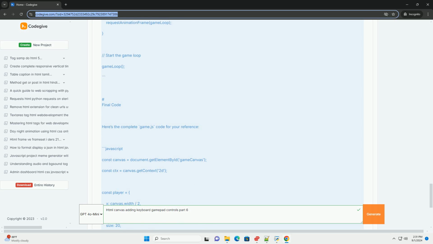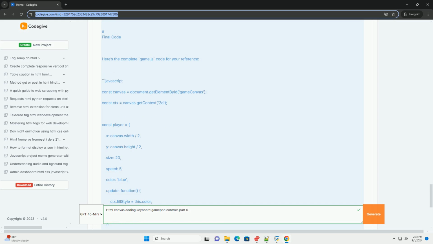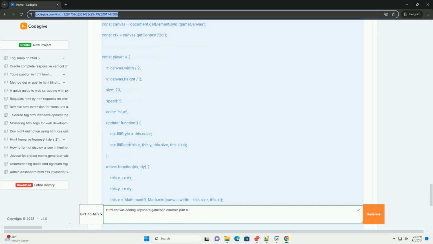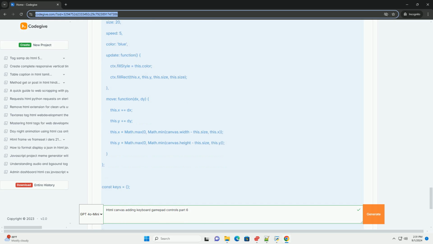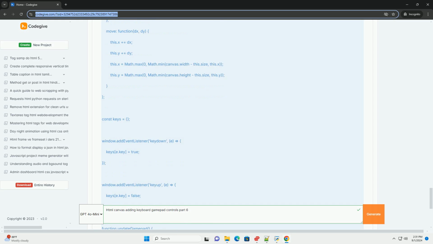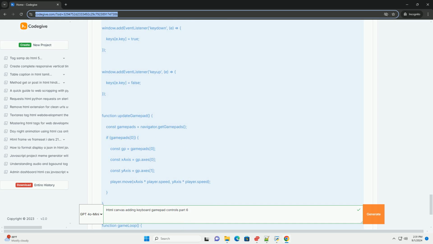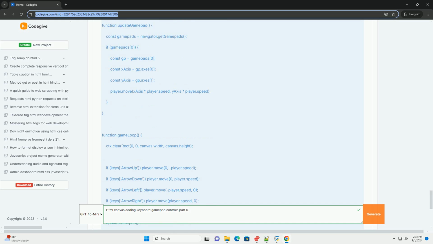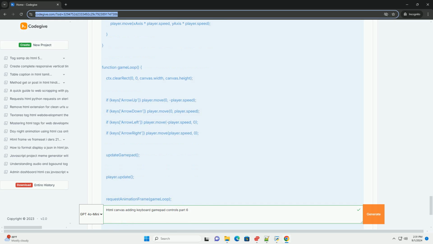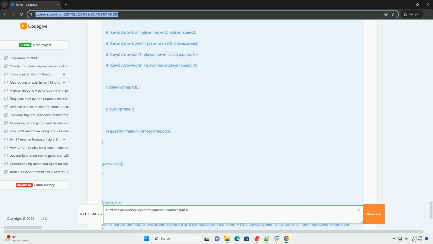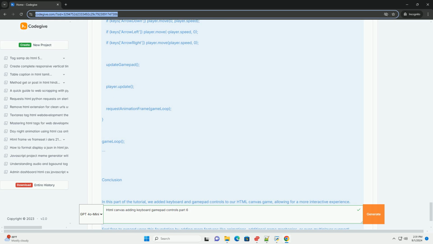The section highlights the importance of mapping controls to specific functions, ensuring that gameplay remains intuitive and responsive. By the end of this part, readers gain a comprehensive understanding of how to incorporate both keyboard and gamepad controls into their Mul Canvas projects, paving the way for a more dynamic and engaging gaming experience.